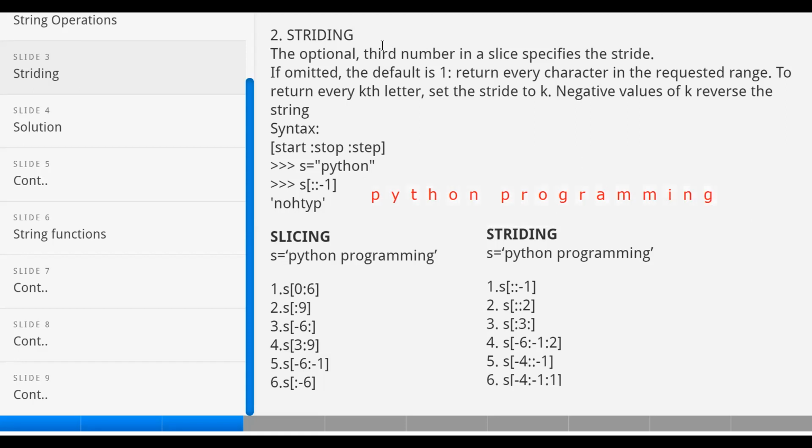Okay, Python programming. So now I'm going to write the positive indexing first. So 0, 1, 2, 3, 4, 5, 6, 7, 8, 9, 10, 11, 12, 13, 14, 15, 16, 17. Okay, and I'm going to write the negative indexing also.